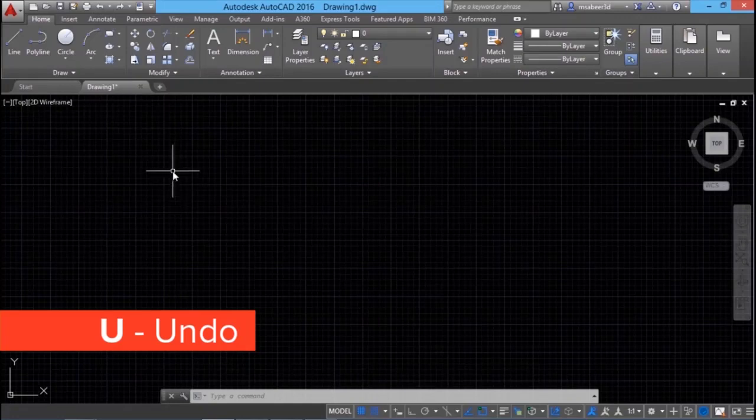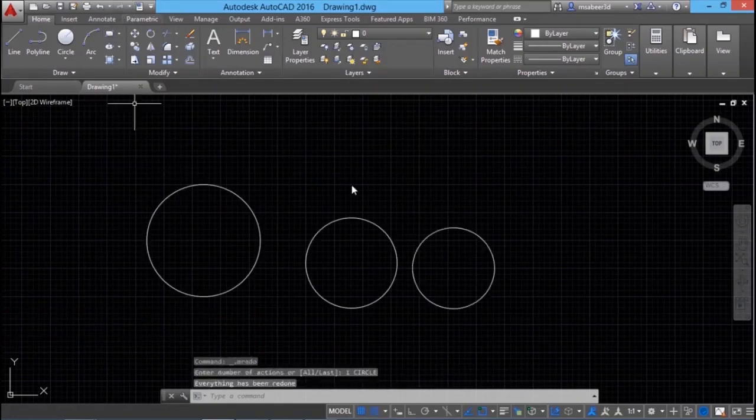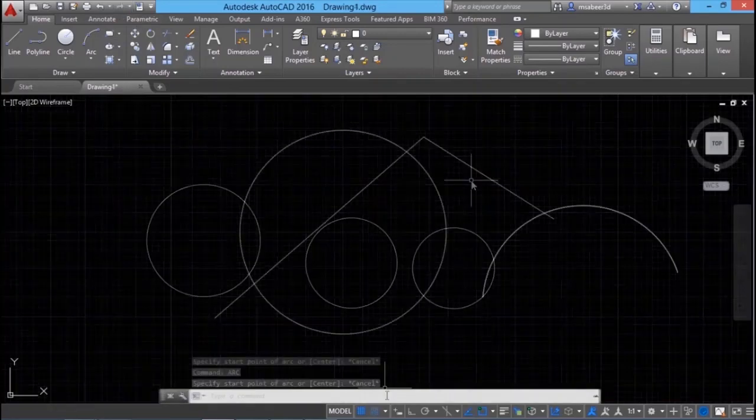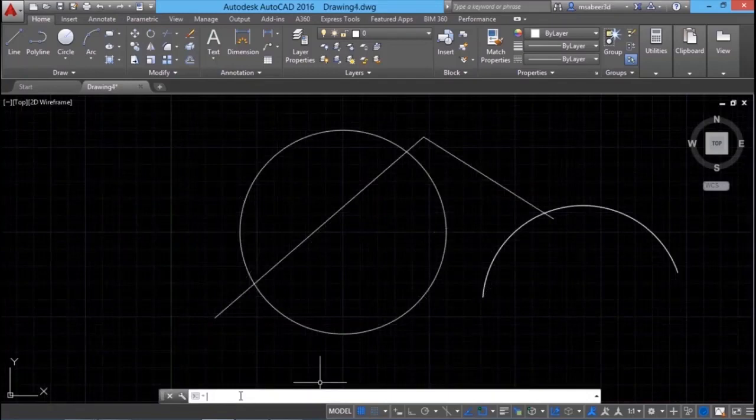Now I'm going to give redo. Redo will always undo the undo. Redo, redo, redo. Now I've got the circles back, but the redo should be given immediately after the undo. Otherwise it won't work. Next we will see the units command.